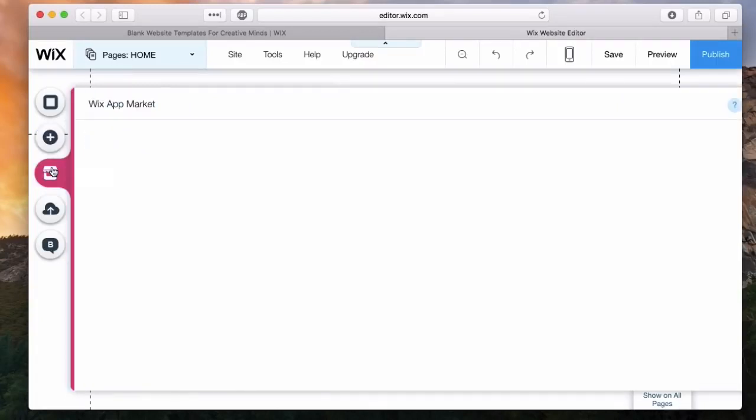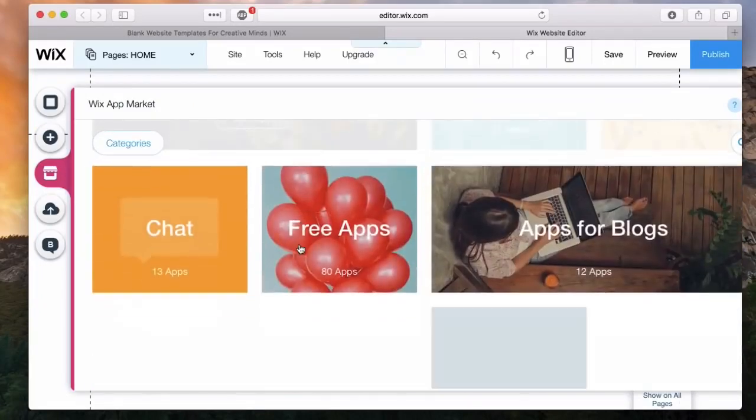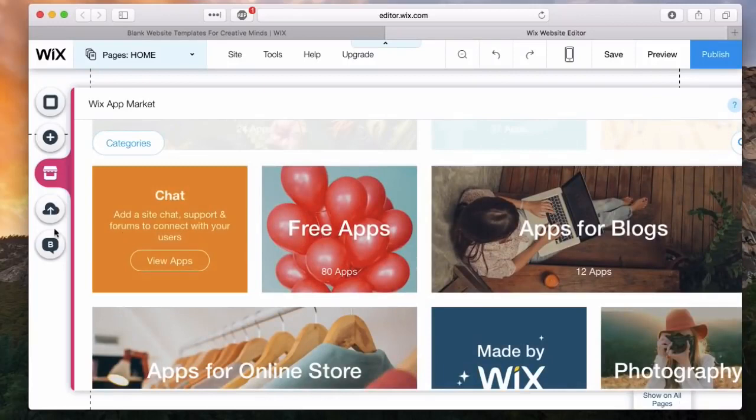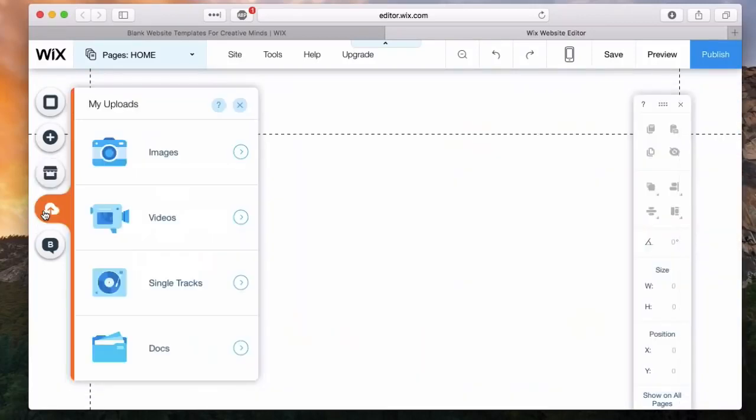Under that, you have a Wix app market. So this allows you to install third-party apps to your site. So if you want like a chat functionality built into your site for support, you can add that. To upload your own content. So if you want images, videos, music, docs added to your site and uploaded, you do that through here.